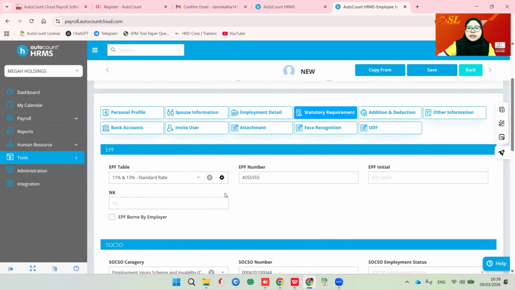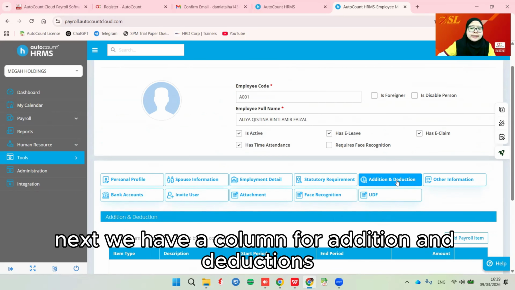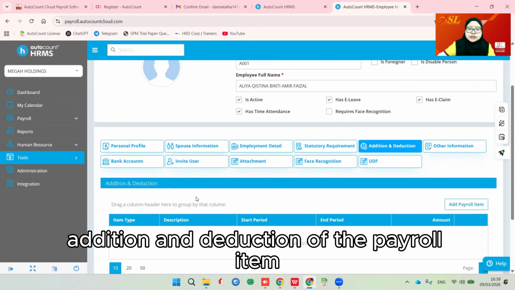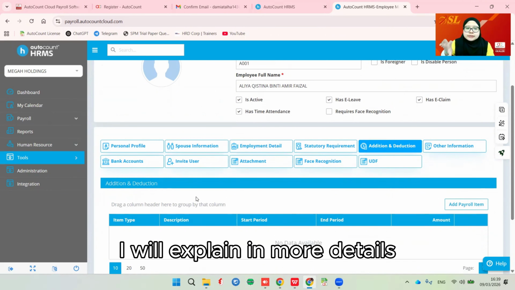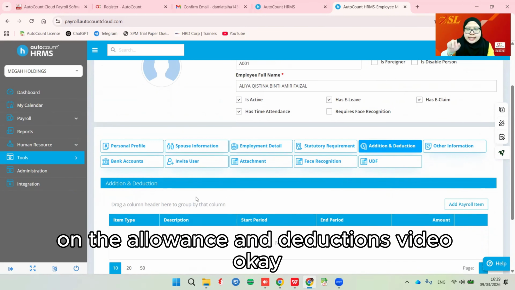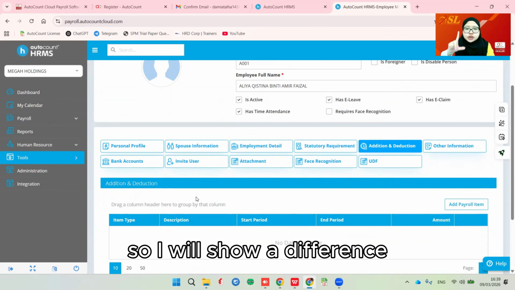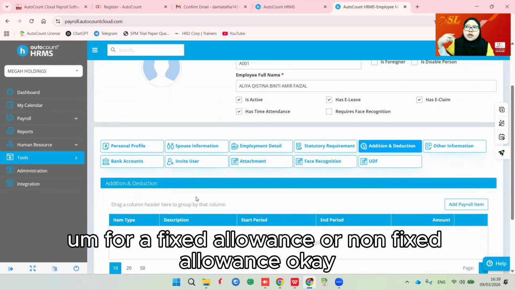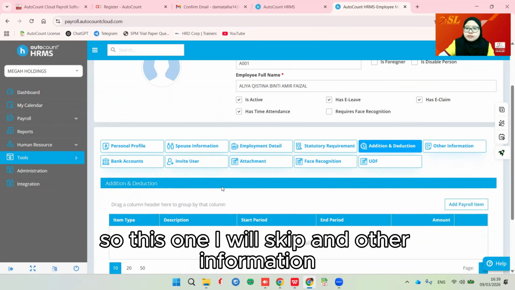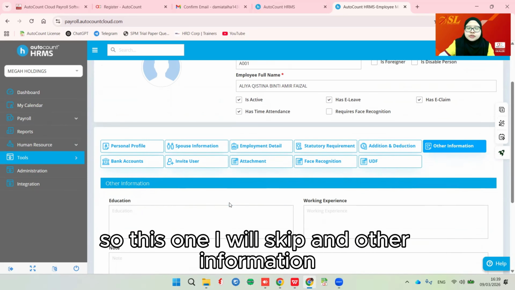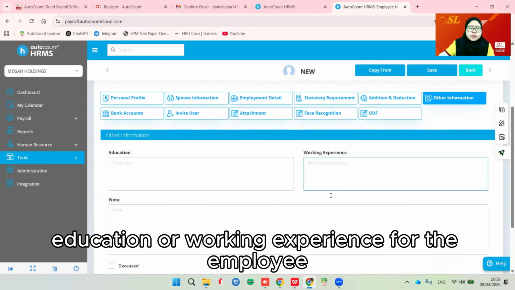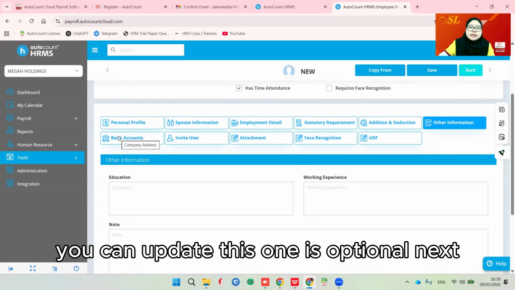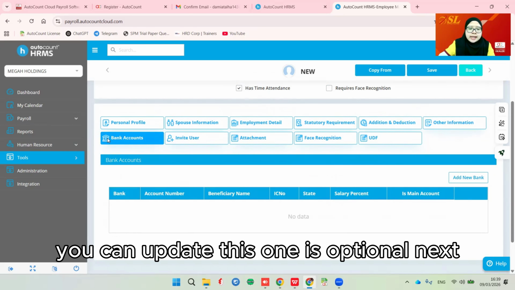Next, we have a column for additions and deductions. This one is for the addition and deduction of payroll items. For this field, I will explain in more detail in the allowance and deductions video, where I will show the difference between a fixed allowance and a non-fixed allowance. So this one I will skip. For other information, if you want to update the education or working experience of the employee, you can. This one is optional.